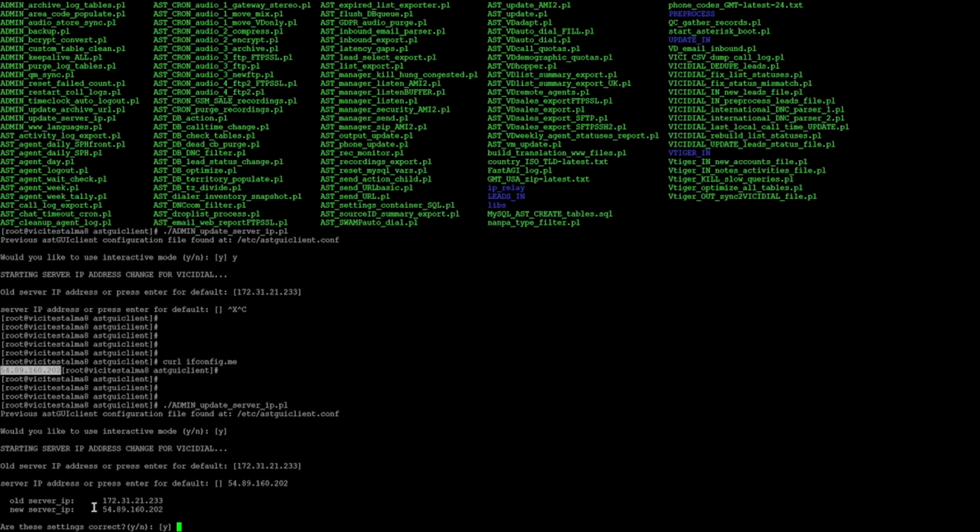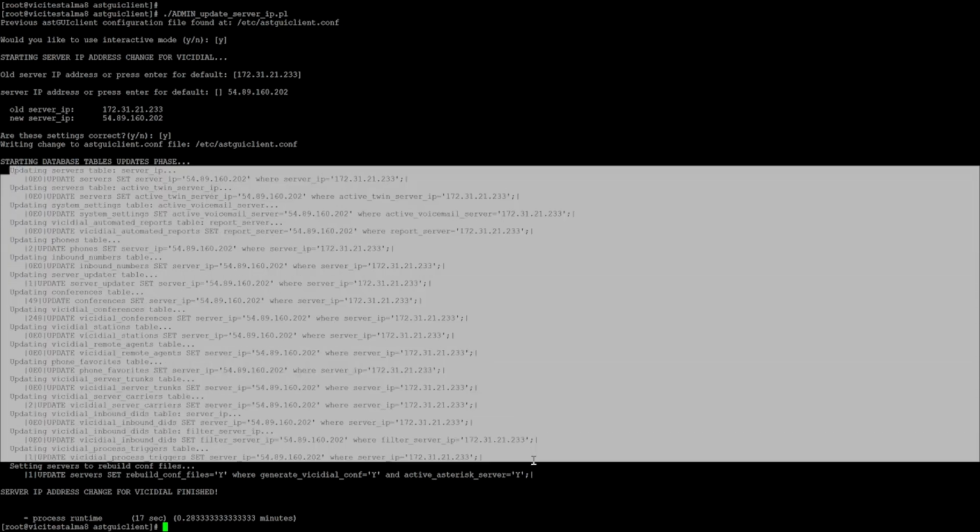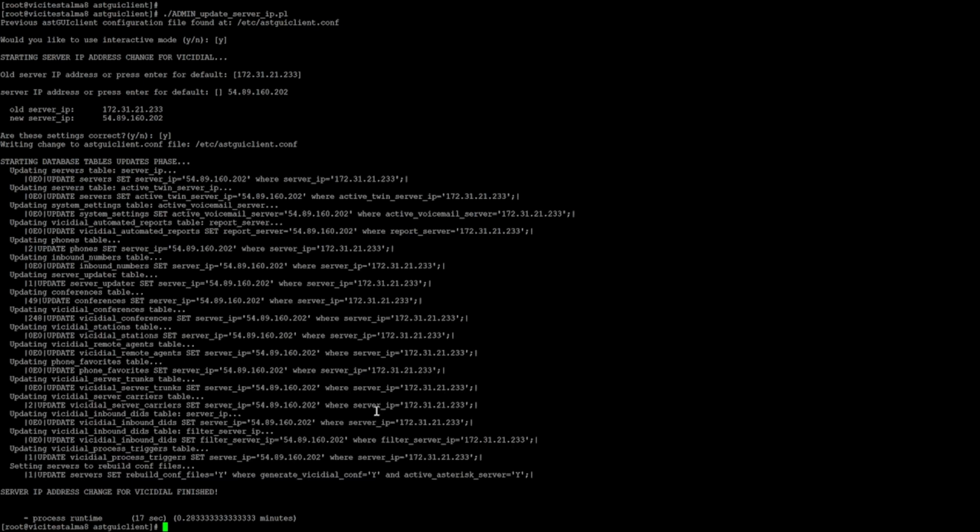So now it is saying, are you sure you want to change from old to the new? I'm saying yes. And now that's it. It has updated under the conferences, Vicidial conferences, remote agents, phones, servers, trunks, carriers, so everywhere. These are all the places or the different tables where it has updated that server IP address.